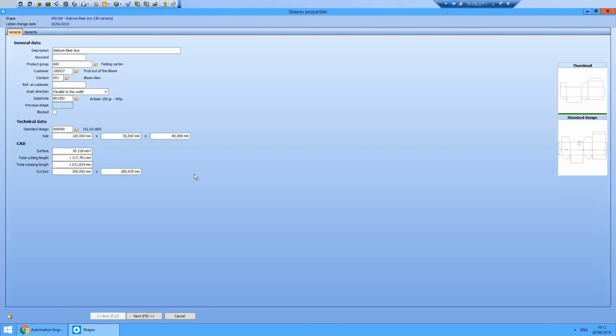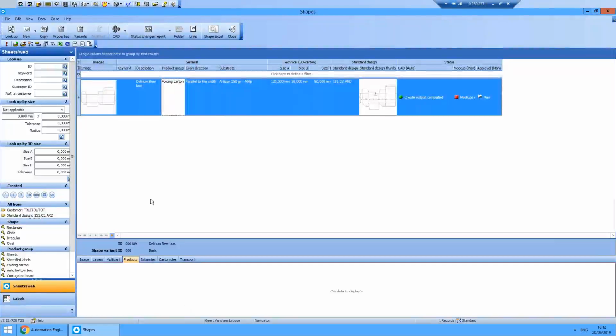Let's have a look at the result. You will see that in the properties of that shape, additional information was returned by Artios Cut, being the surface of the shape, which is the surface of the design that you see on the right-hand side, the total cutting length and creasing length, and the cut box, which is the box in which you see this shape. And this is information that we need for the product that will be created out of these shapes. So this is the main process of creating a shape and getting information back from Artios Cut.